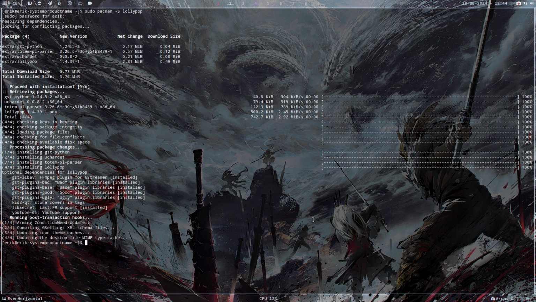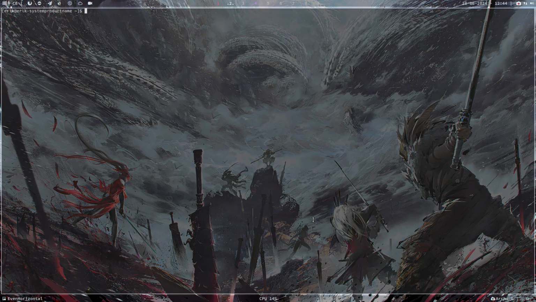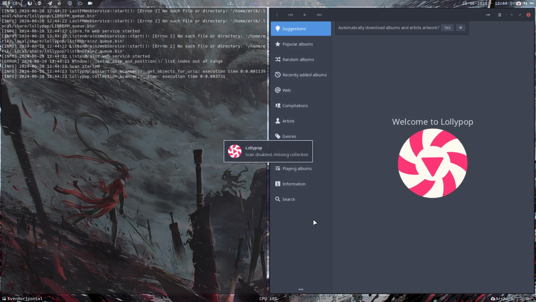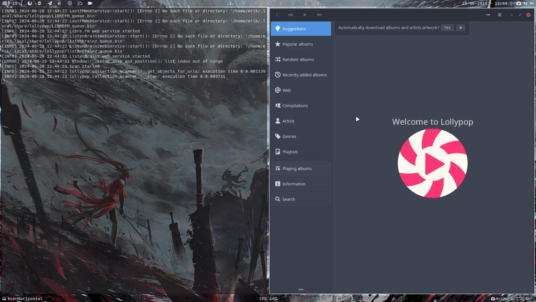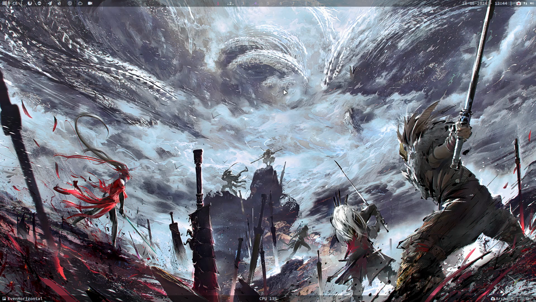Super F9 was it? Don't recall. So a lollipop, not possible. Let's see if we installed it and it's working. It is working. Scan disabled, missing collections. Sure. Then you go and have some more setup, some more changes. Have a look. Lots of things to explore and to change, and it's all explained on those 48 videos.